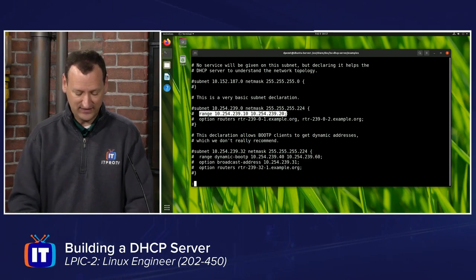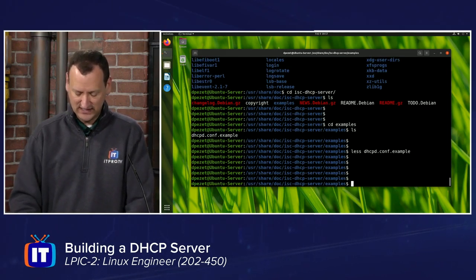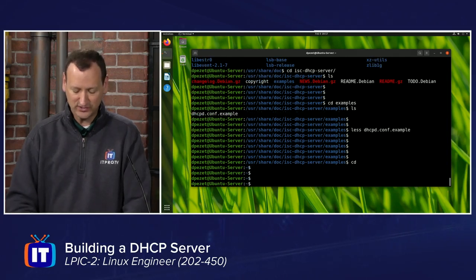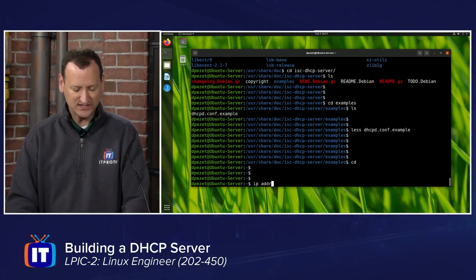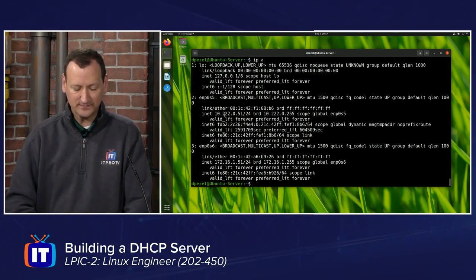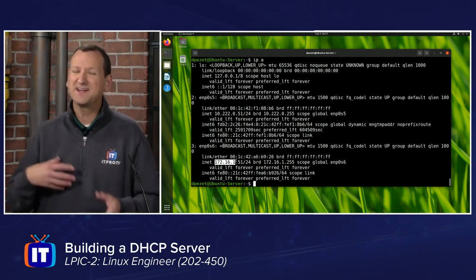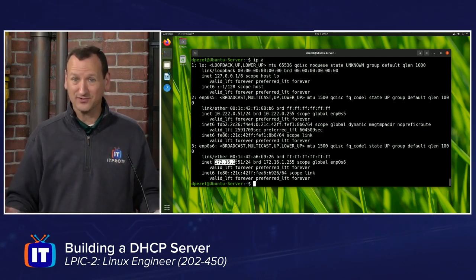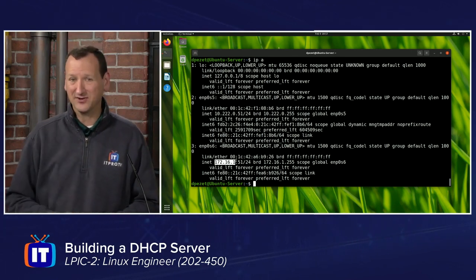typically you're going to have that already. You just need to know what yours is. To find out what ranges you've got on your server, you can just run ip address or ip a, and you'll get a list of the networks you're connected to. I'm connected to the 10.222.0 network and the 172.16.1 network. So I can hand out IP addresses for either of those ranges. I just need to do the configuration for it.